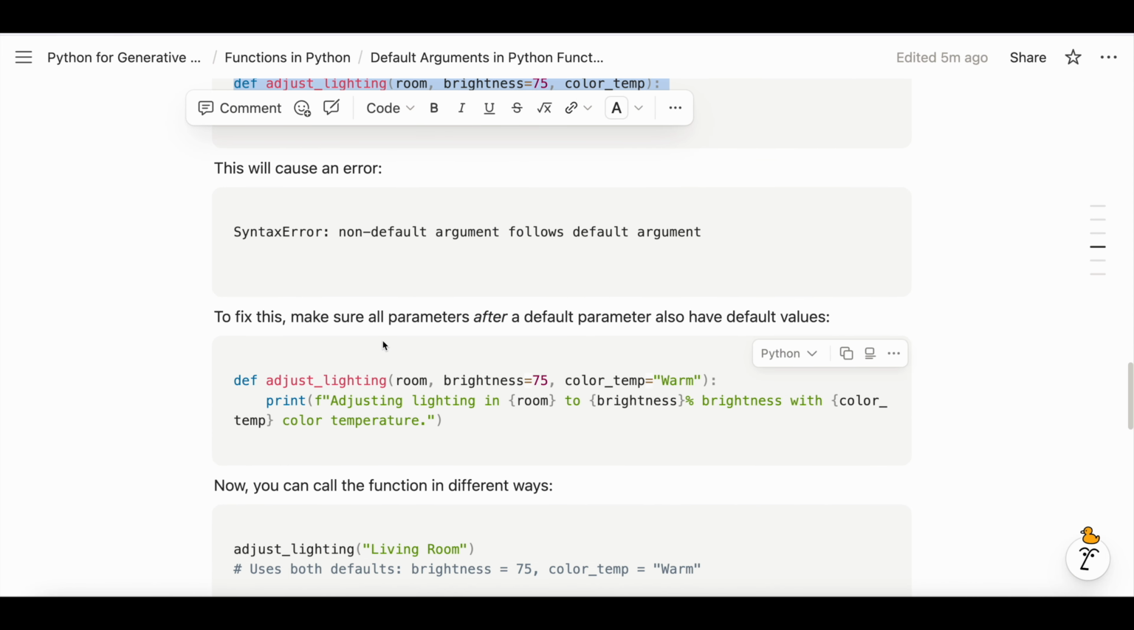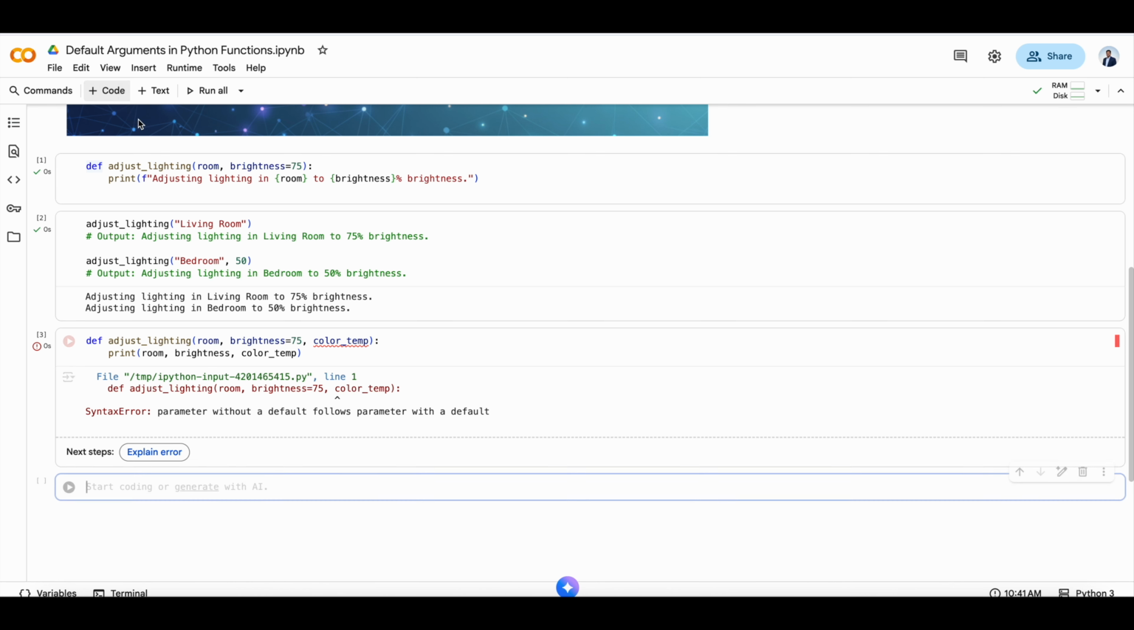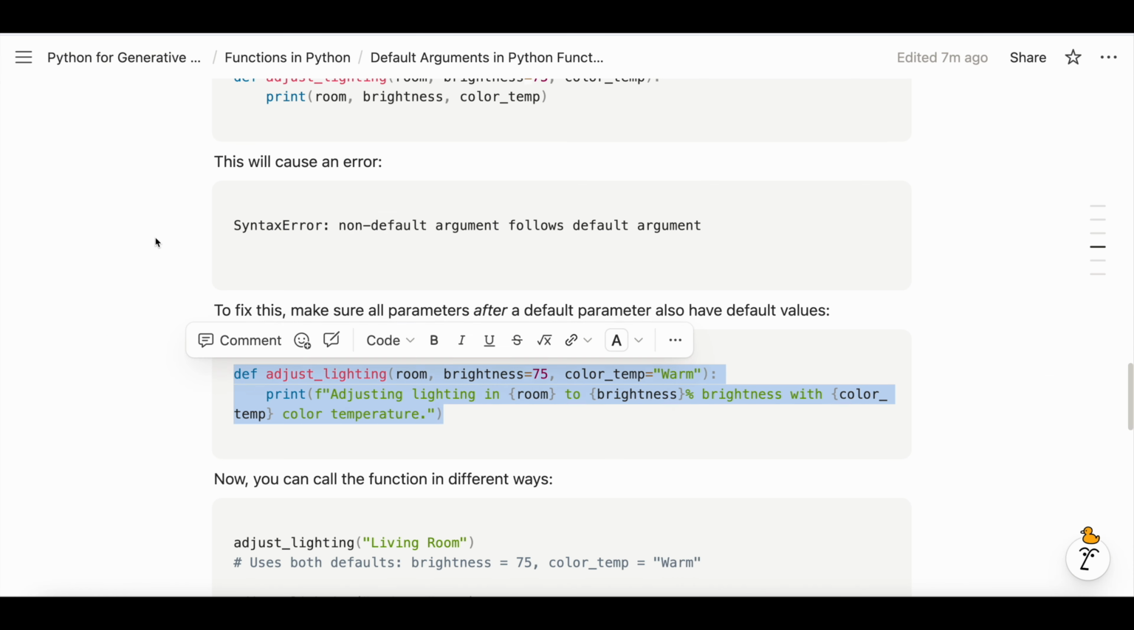Okay, to fix this, make sure all parameters after a default parameter also have default values. So this is what we are doing. Each and every value after the default values has a default too. So room doesn't have a default value, but brightness and color have default values. Now you can compile, and it will compile. So when we call, it will run.